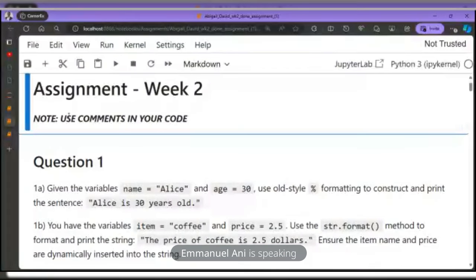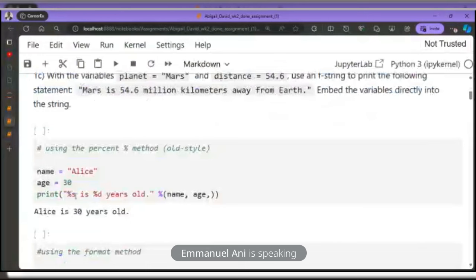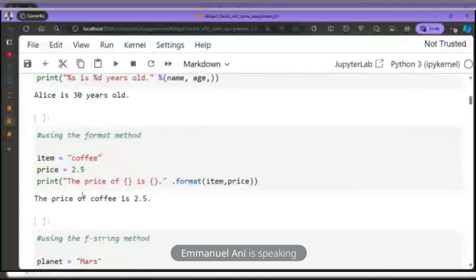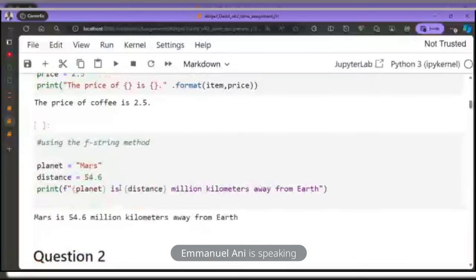So don't just write code without any comment. You write your comment and then you write your code, right? I already taught us how to use comments and all of that. So this is just the syntax that we all know. I don't want to waste much time on that.